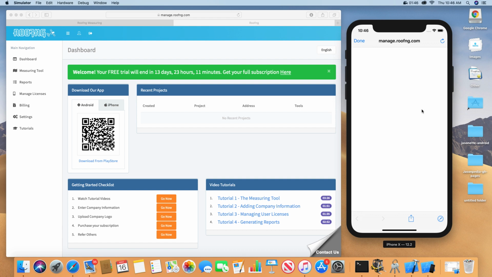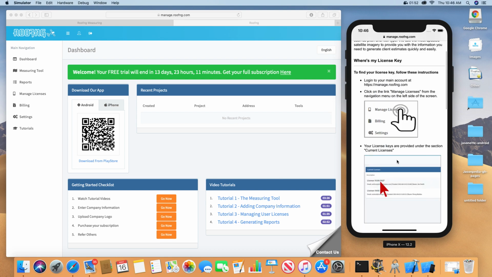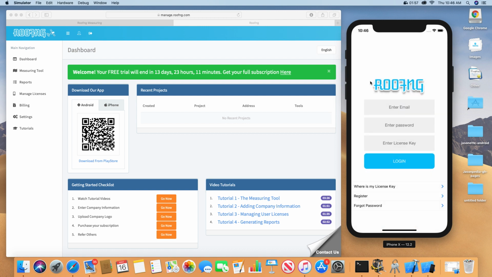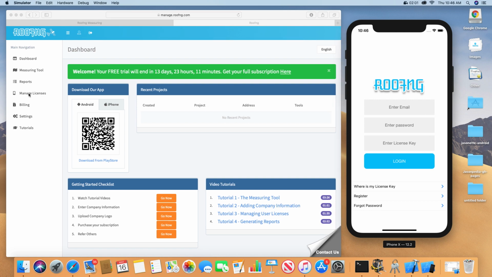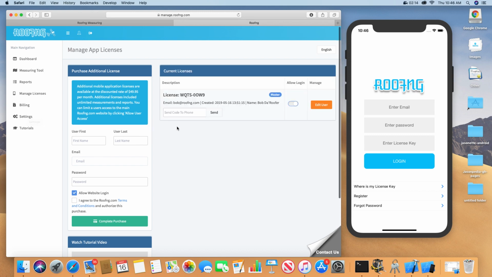Now, bear with me. It's slow on the emulator, but here's your little help section. But I'm actually going to show you step by step. In your back end, notice right here it says Manage Licenses. Okay, so if we go ahead and click on that, and there we go. Man, my internet is slow today. So here is our license.